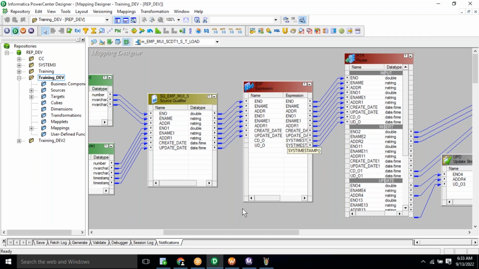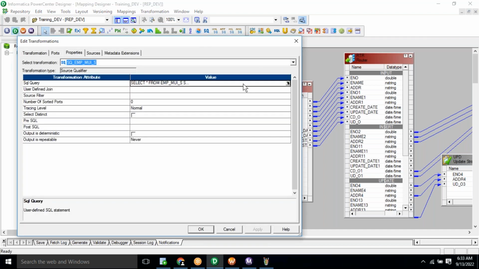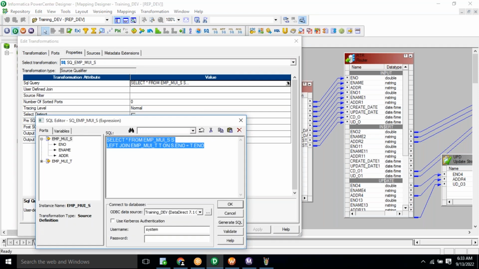Here, to know whether the source record exists or not, inside the source qualifier transformation, we have written a join query. So a left outer join query we have written. What is the purpose of writing the left outer join query inside the source qualifier transformation? After joining two tables by using the left outer join, from the result we get, we will decide which source record needs to insert and which source record needs to update.